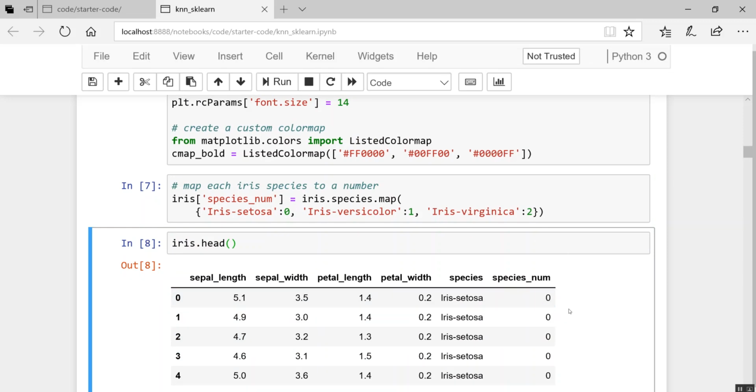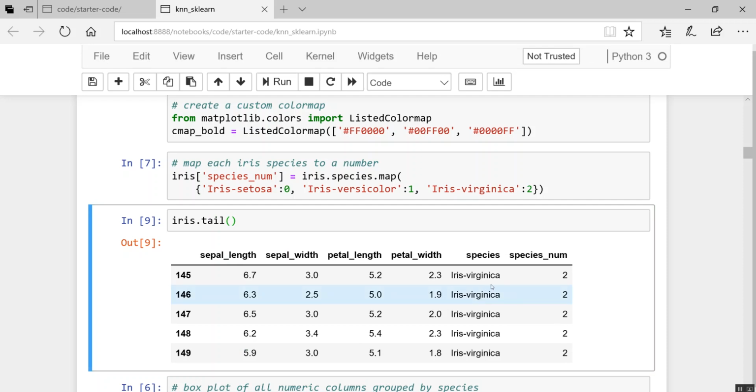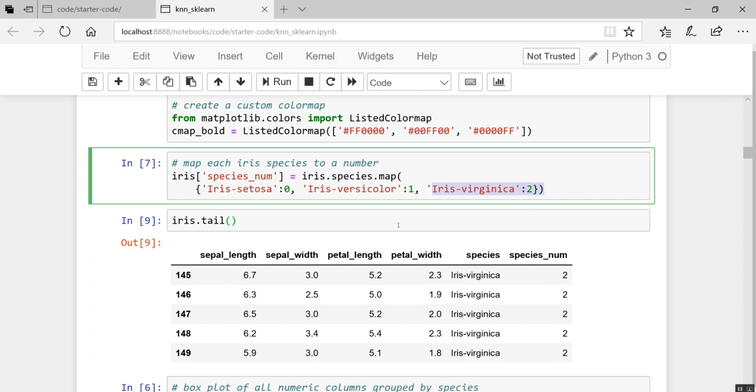So this added a column called species num, which is purely a mapping from name to number. Setosa, I say replace that, or map it, to the value 0. Setosa always gets mapped to 0. If I look at the tail of this data set, the last 50 rows, where I have something different than Setosa, now we have Virginica, which is mapped to 2.